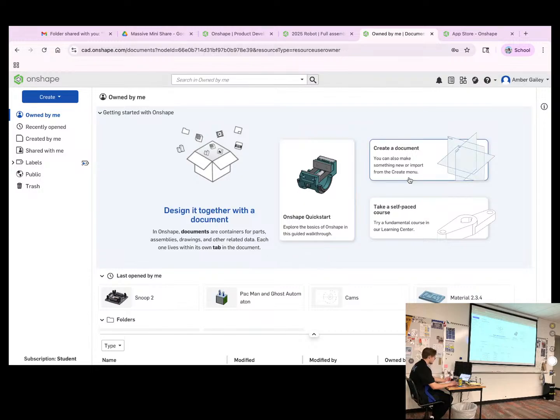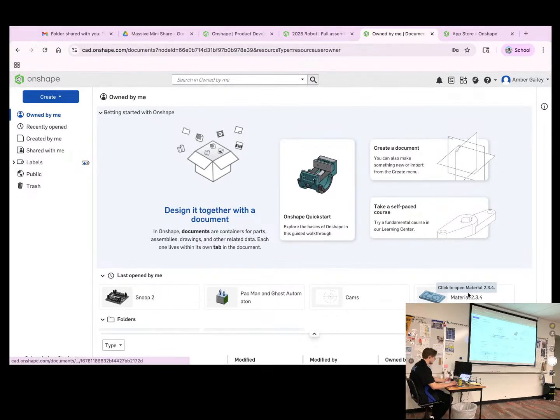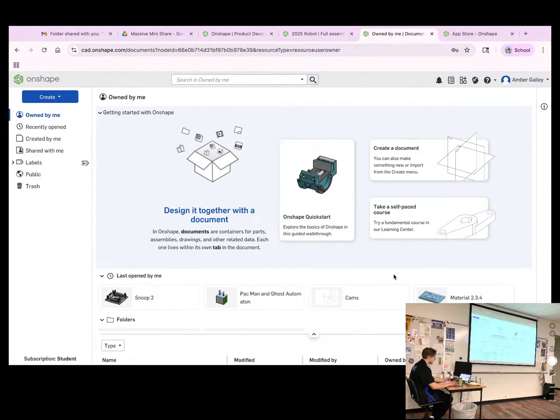And below that is our recently opened and any other projects you may have. You guys shouldn't have any because we shouldn't have created anything yet. So first, create a project. I'm going to push this big blue button up here.